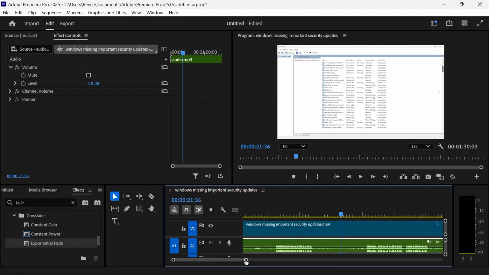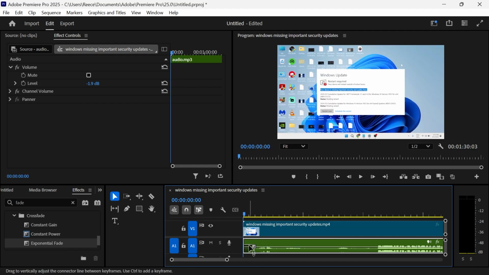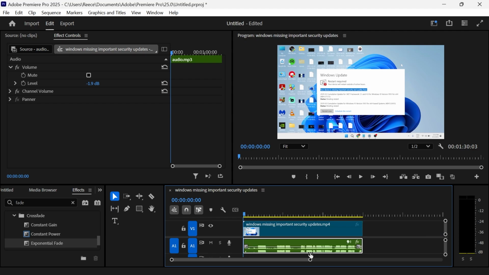And now if I zoom in to my audio track and come right to the beginning, you can see we now have this fade at the beginning. And you can do the same thing for the ending of the audio as well, just by dragging this fade over to the end. And it's really as simple as that, guys.